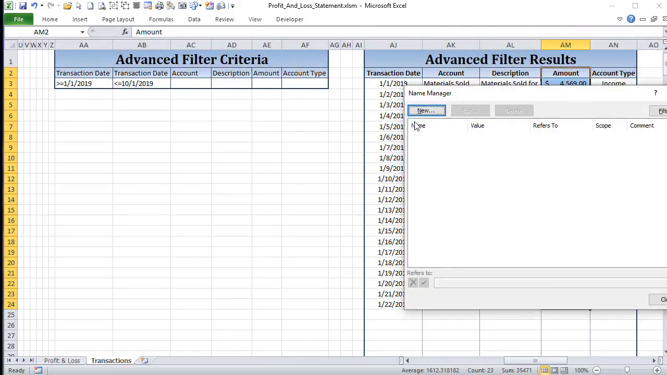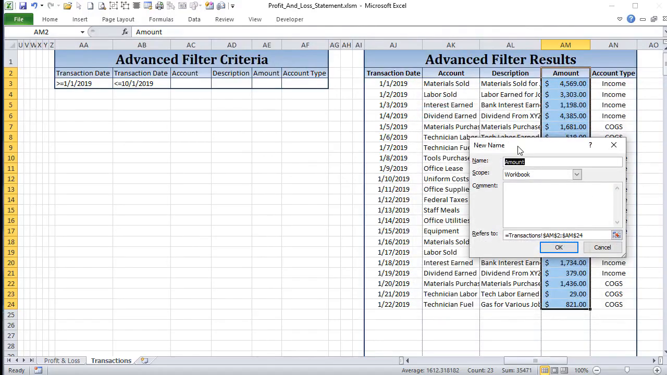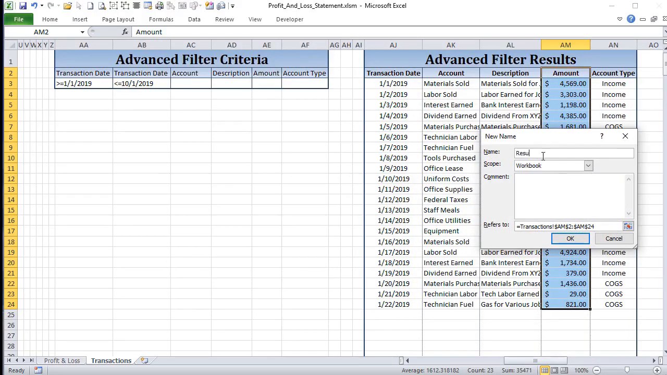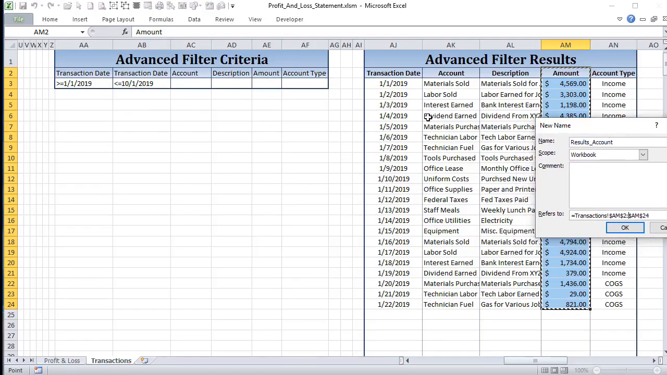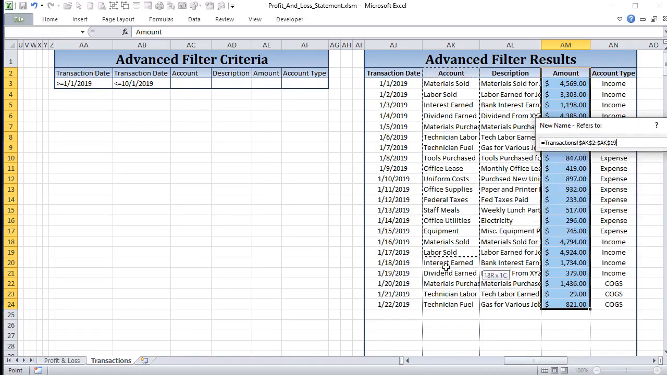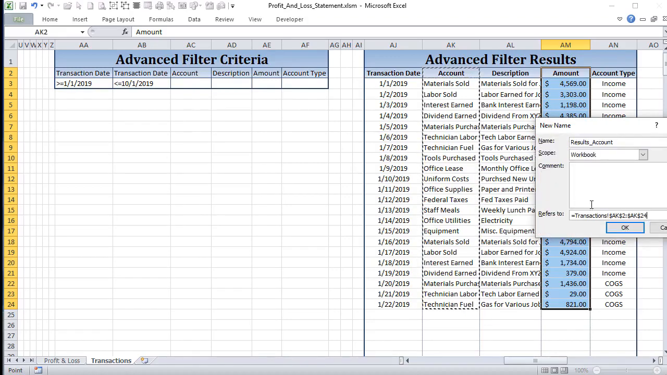So let's do that. In the formulas, Name Manager, we can create a new one. Let's call this results account. And then let's give it a named range. In fact, this is our amount. So let's highlight this, but I want it dynamic. I only want it to focus. We're going to include the first row just in case there's no data. And then it's going to be an offset, so we're not going to use this entire range.